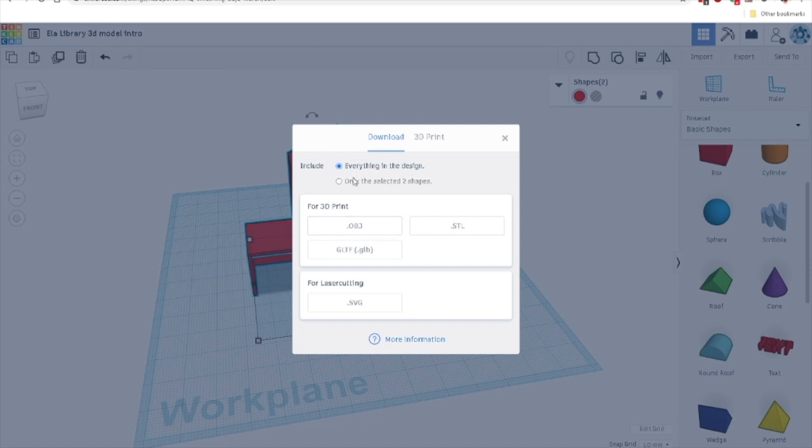Okay, so besides these little radio buttons here, we have a bunch of other buttons. For 3D printing, we have .obj and .stl and .glb as options. OBJ and STL will work out perfectly fine with the 3D printers that we use at the Ela Library. We use Lulzbot Minis, and we use Cura as our slicing program, and it understands both OBJ and STL. I've never seen a printer that uses .glb. I think maybe that's for resin printers, but I'm not 100% on that. So you can click on either OBJ or STL to save the model for printing.